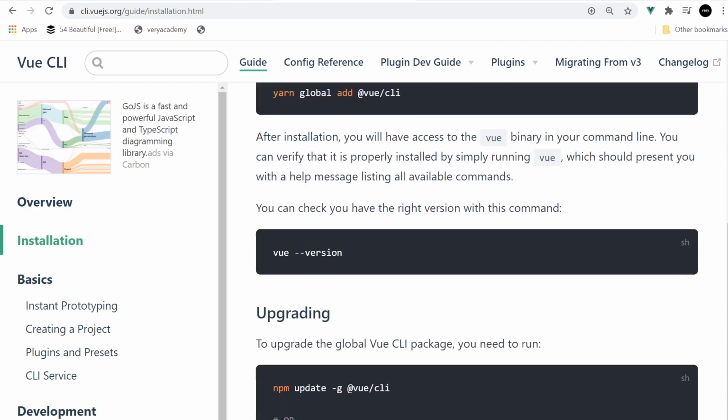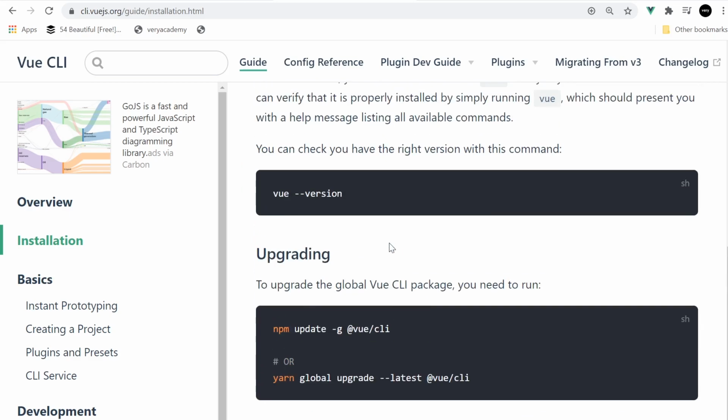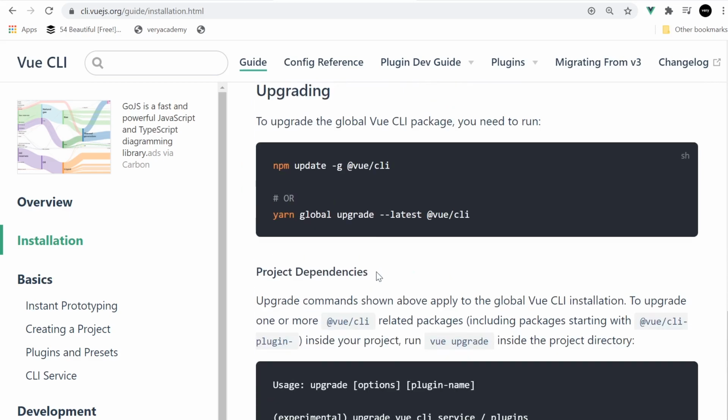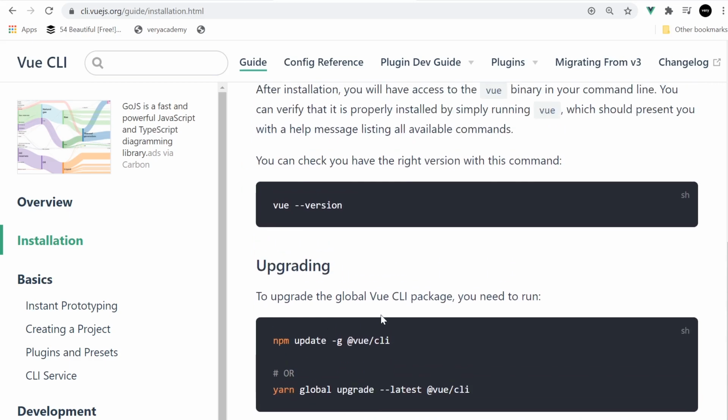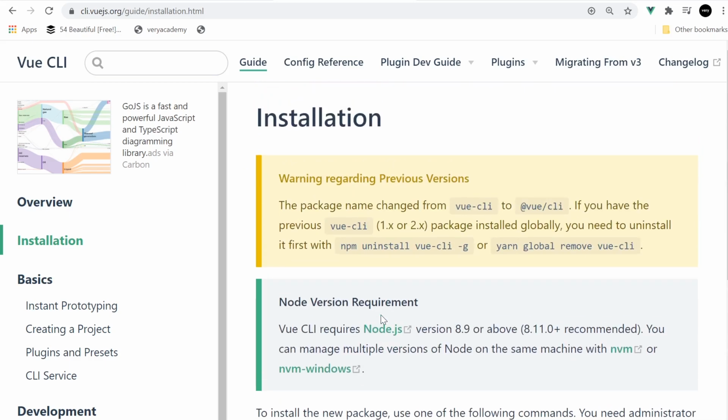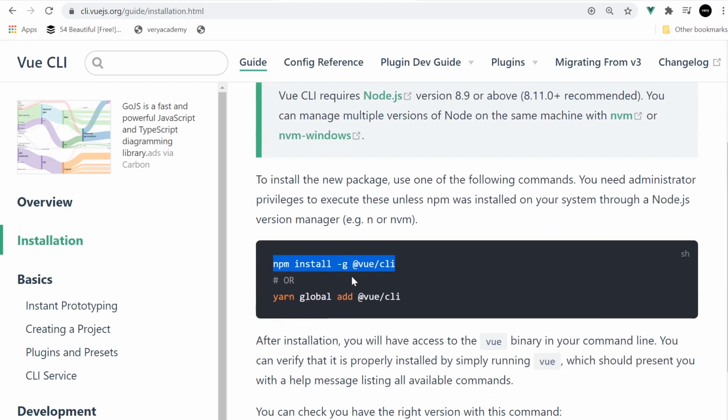So once you've got that running, you can try the Vue version command, and that should tell you what version you've got available. And then from there, we can start to actually create a new Vue application. So go ahead and complete these steps, installing Node and then installing the Vue CLI. And then I'll see you in the next stage of creating a new Vue application.